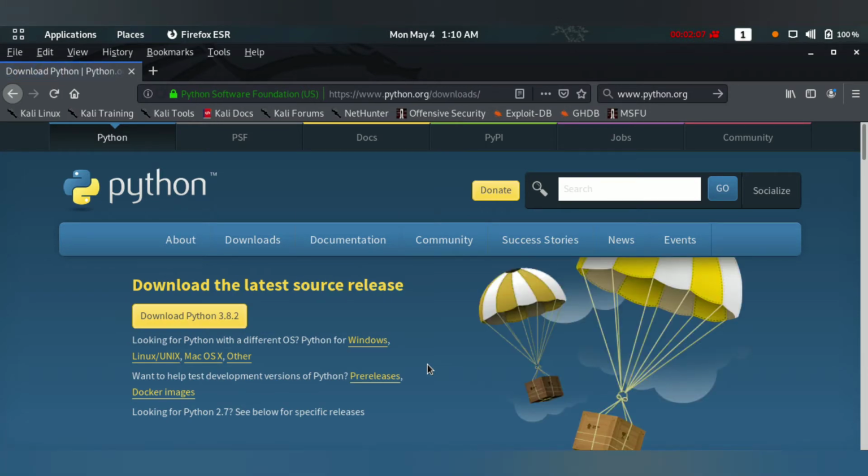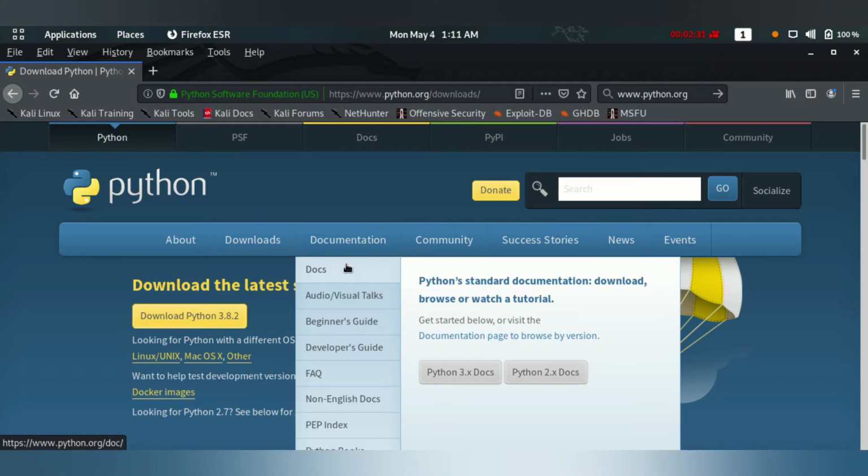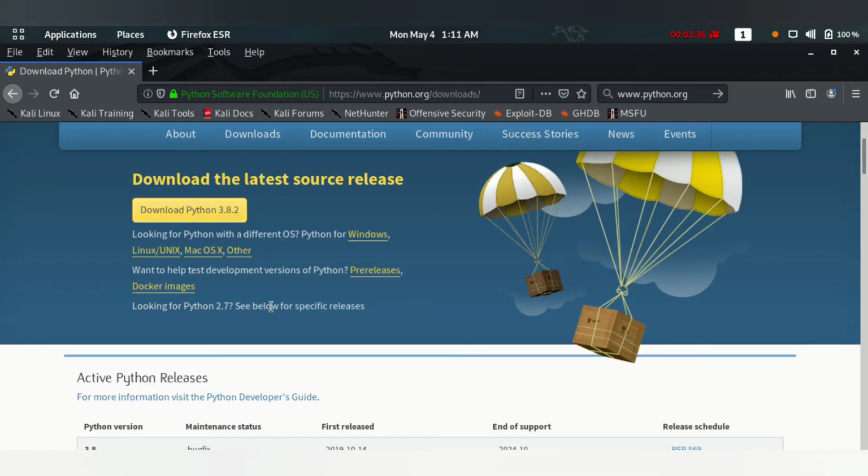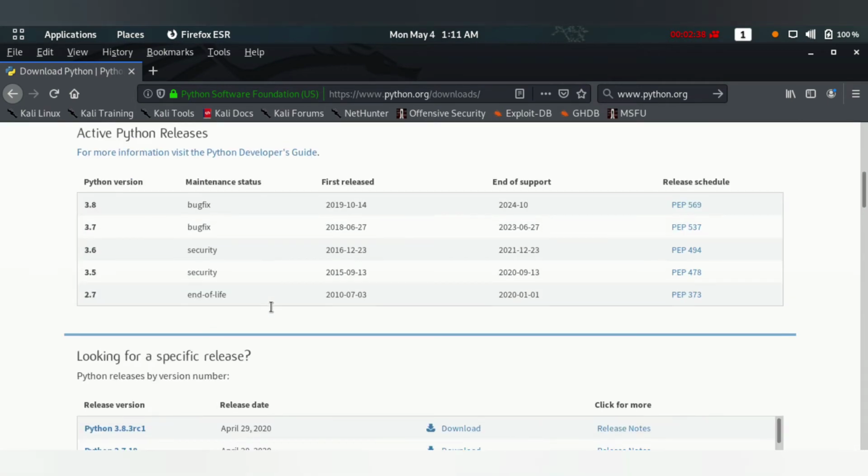Now here you can see that the latest version is Python 3.8.2, and you can download it for different operating systems like Windows, Linux, Mac OS, and other operating systems. If you want to download for your operating system, click on these options. And if you look down here, the Python versions are shown: 3.8, 3.7, 3.6, 3.5, and 2.7.